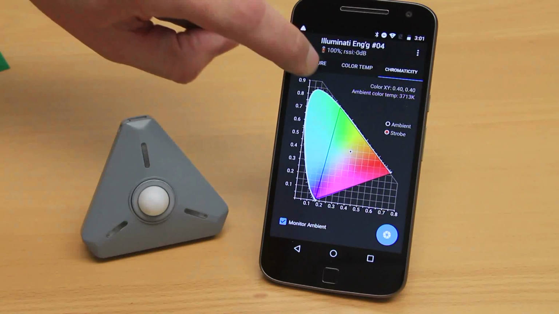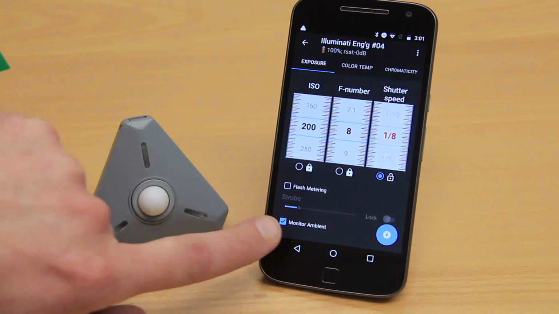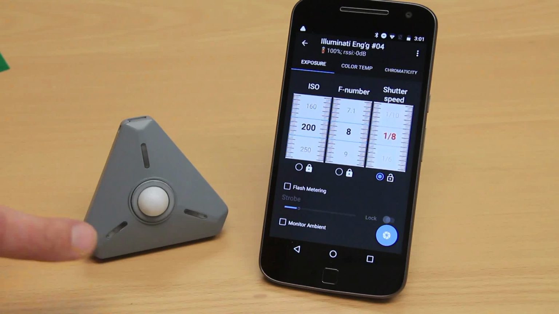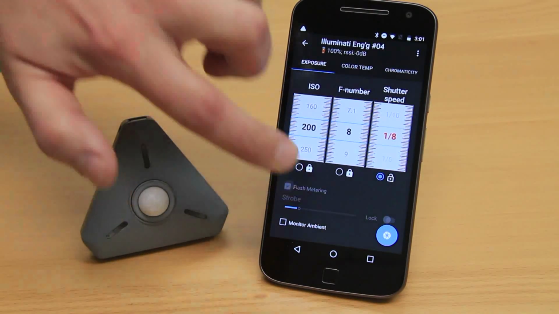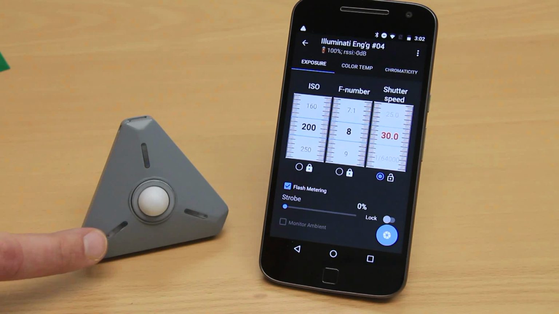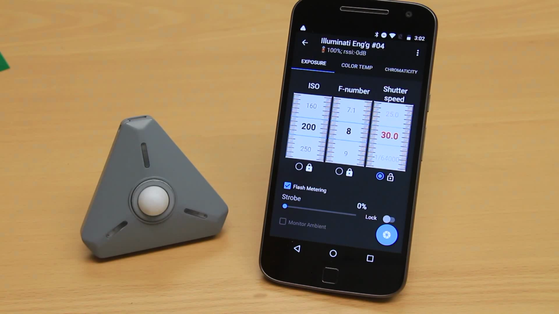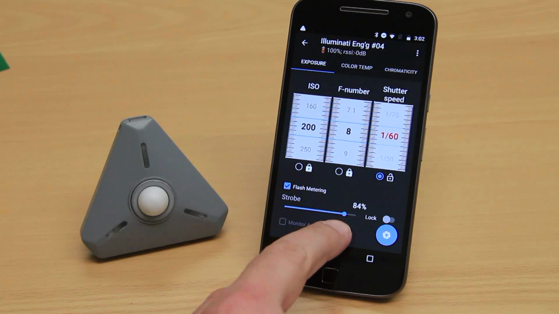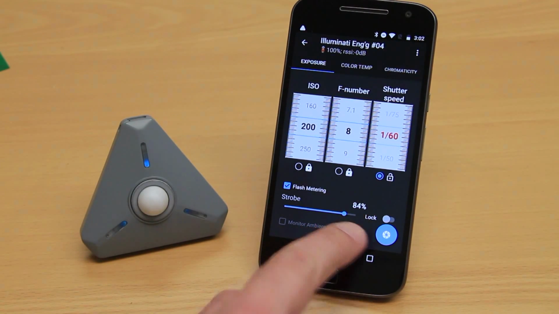Now I'll show you our flash metering. First we'll switch back to the exposure tab and turn off ambient monitoring, and then we'll turn on the flash metering. Notice that the LEDs glow faintly blue to show you that the strobe metering is armed. And I'm going to use a flashlight to simulate a strobe light. First we'll give it a quick flash, and the app now recommends a 1/60th of a second and shows our strobe to total ratio is 84%.